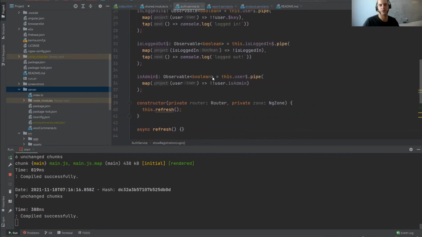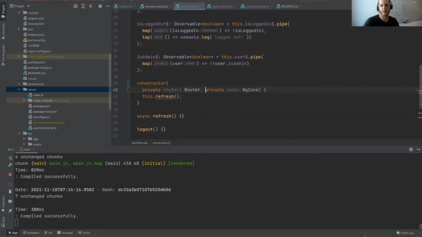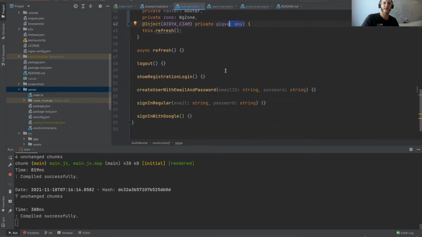service. So I'm going to go to the constructor here on top. Let's put it on different lines. I'm going to add another injected parameter, which will be the Gigya SDK. Notice that I'm just giving it a type of any. It has some complex typing, but for now, I'll just use it as you use it in plain JavaScript. So now I have the CIM SDK accessible, and I can just implement the registration and login.